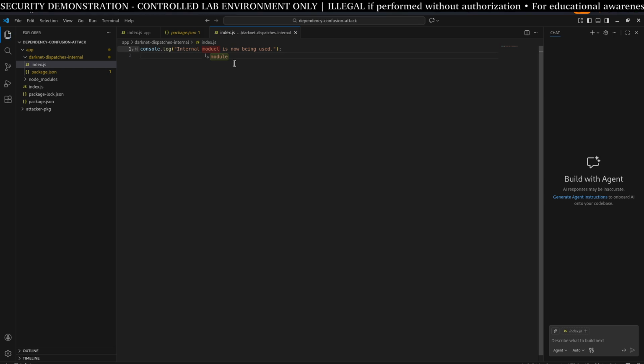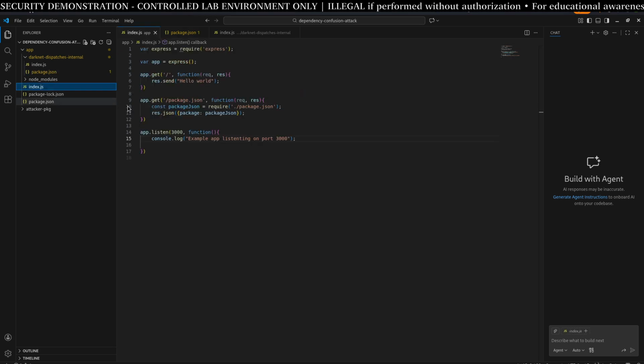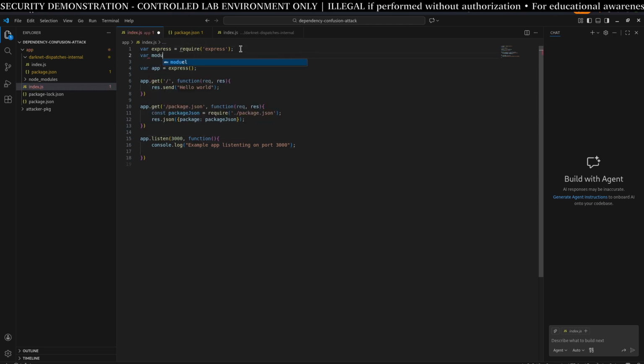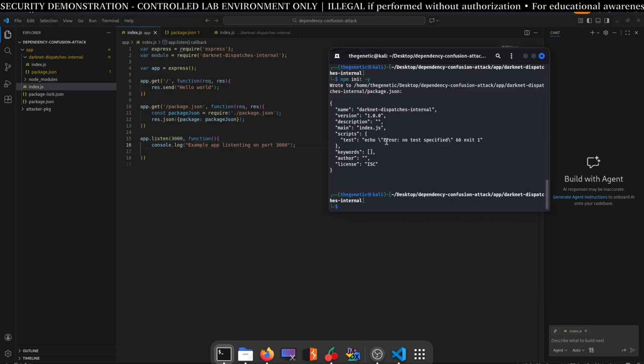Let's save the file. Package.json will also save the file here. Here inside this index.js, we'll have to import our package. Save the file. We're getting some error here. Let's check it. We can ignore it. Now, let's again execute the application.